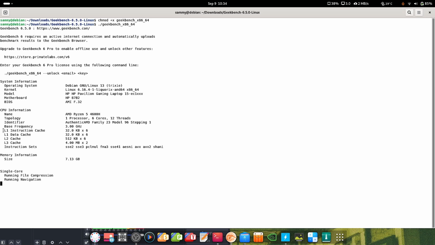The instruction sets supported are SSE2, SSE3, PCLMUL, that is the carry-less multiplier, FMA3, SSE4.1, AES-NI, AVX, AVX2, and SHA-NI. And the memory, that is the RAM, is 7.13 GB available to the system. The single-core test has already started. You can see it has completed the first test.